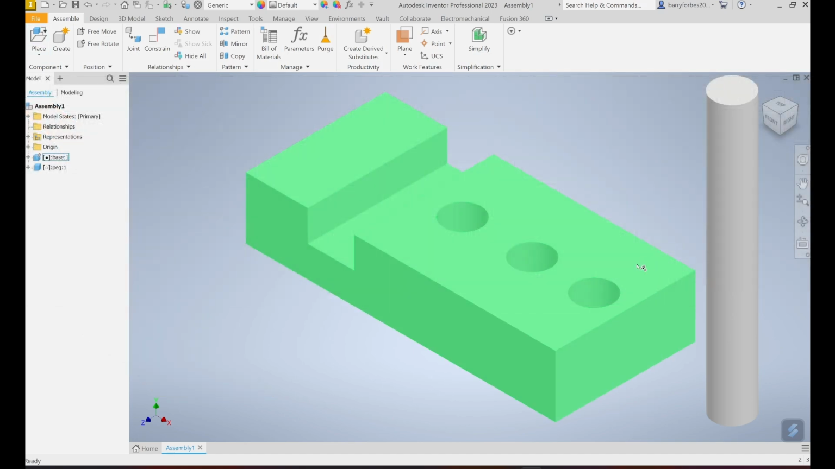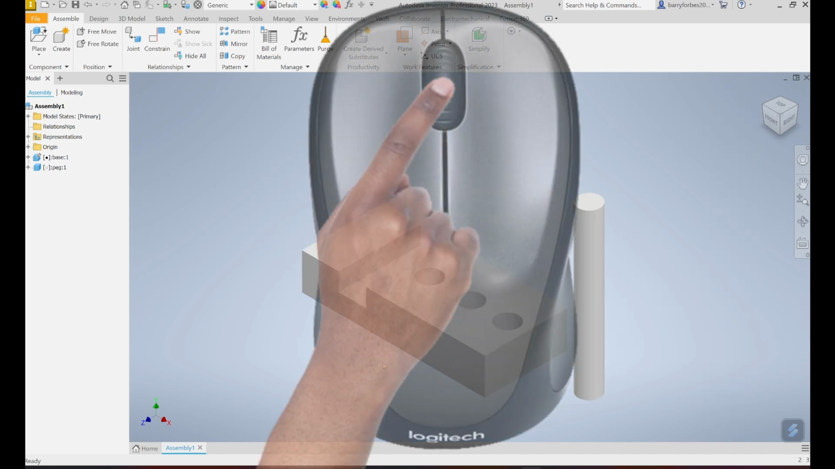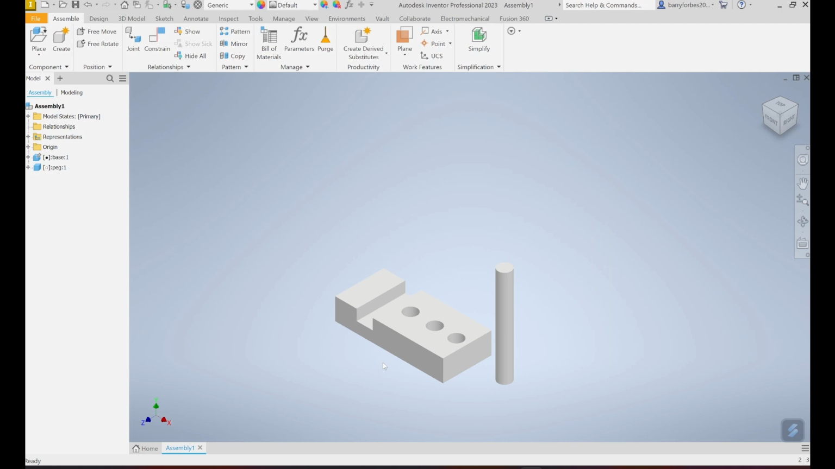Now, I'm going to zoom out of this a little bit to make this next bit a bit easier. So I'm going to roll the middle mouse button away from me. Now, during an assembly, you're going to have to do a lot of zooming in and zooming out, panning the view, and rotating the view. So before we go any further, let's just practice exactly what we do for that.